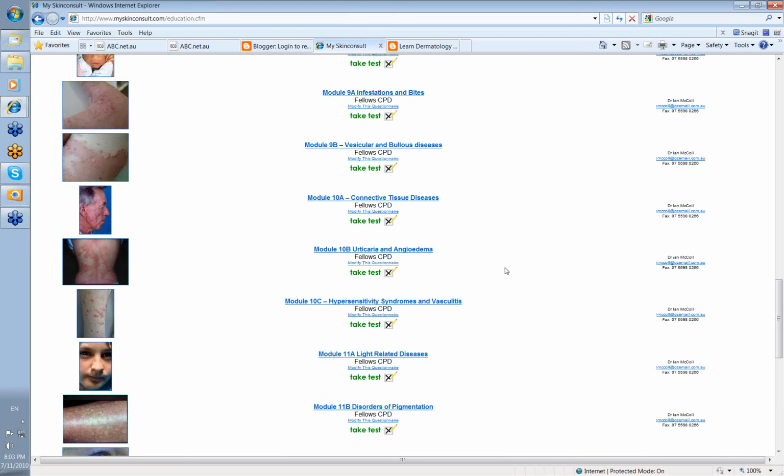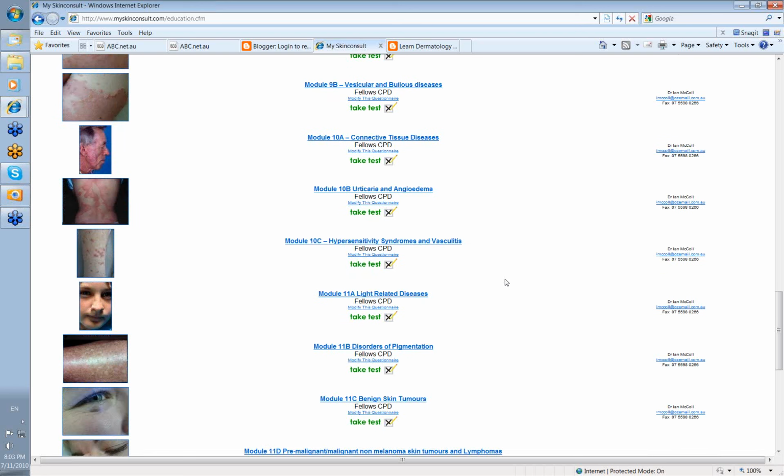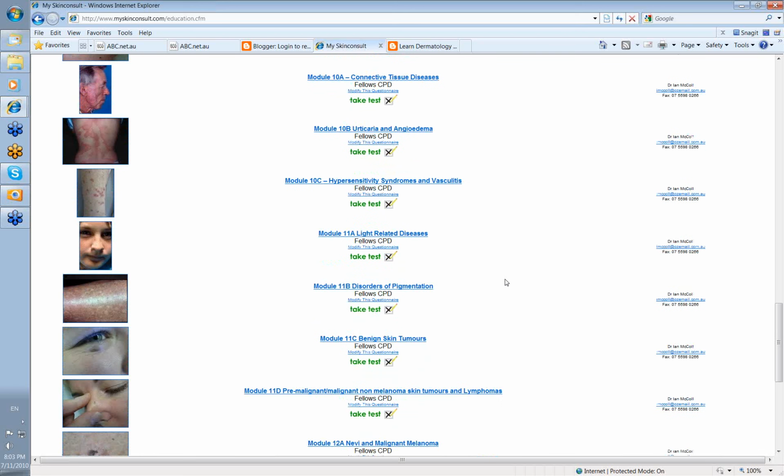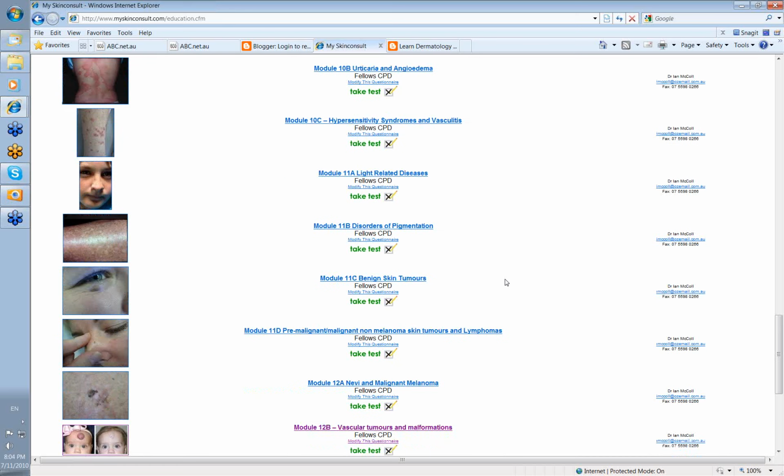Urticaria and angioedema is looked at in Module 10 as well as some of the other hypersensitivity syndromes, erythema multiforme, erythema nodosum, and vasculitis, particularly Henoch-Schönlein vasculitis that occurs in children with some renal problems. Light-related diseases, big issue here in Australia, polymorphous light eruption, some of the porphyrias. Then disorders of pigmentation, particularly of relevance to people doing this from a cosmetic background.